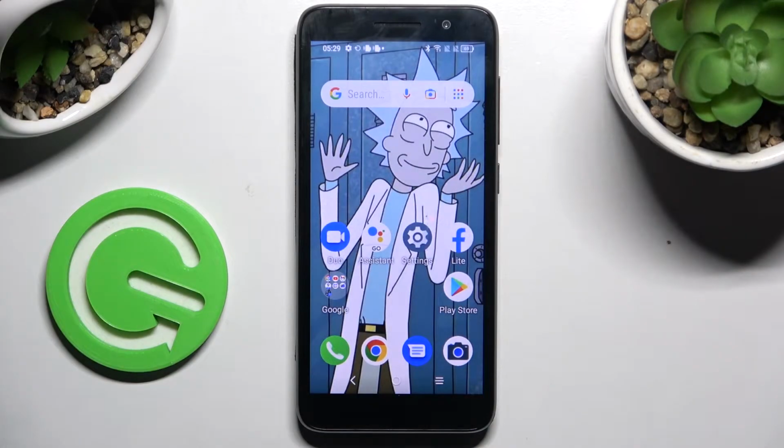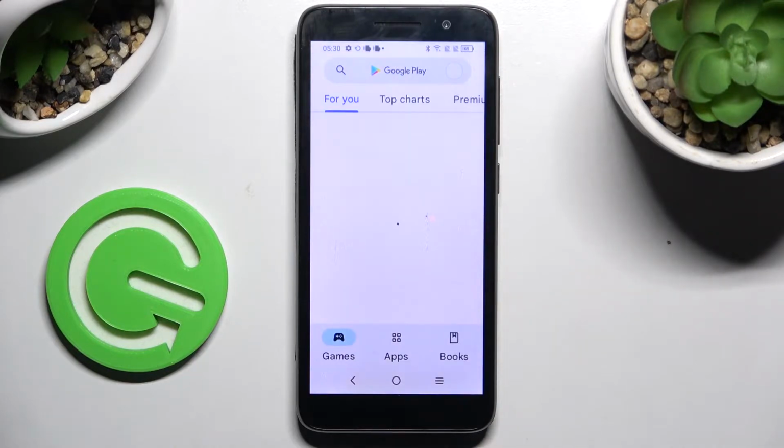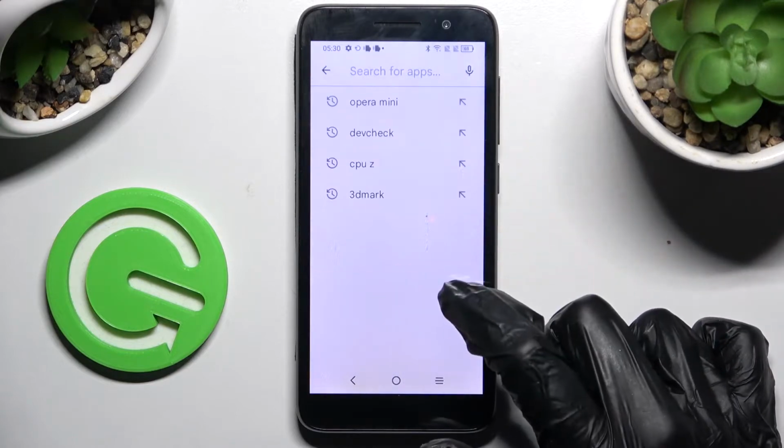Hi! In front of me is ALCATEL 1 2022, and today I would like to show you how you can download and apply iOS Launcher on this ALCATEL. Firstly, just go into Play Store, click on this search bar and type in iOS Launcher.